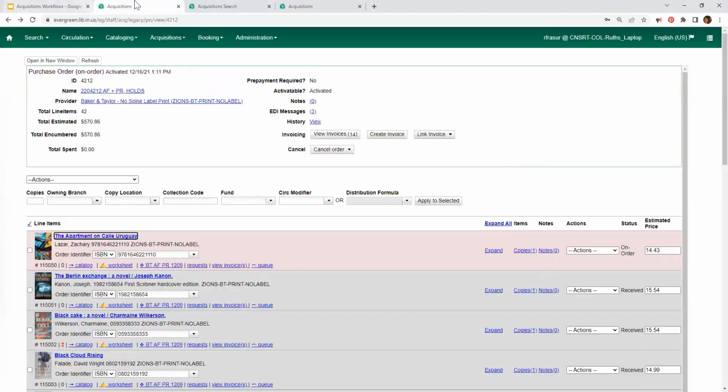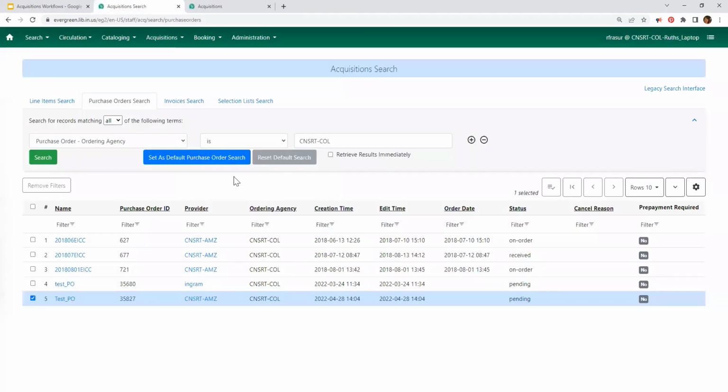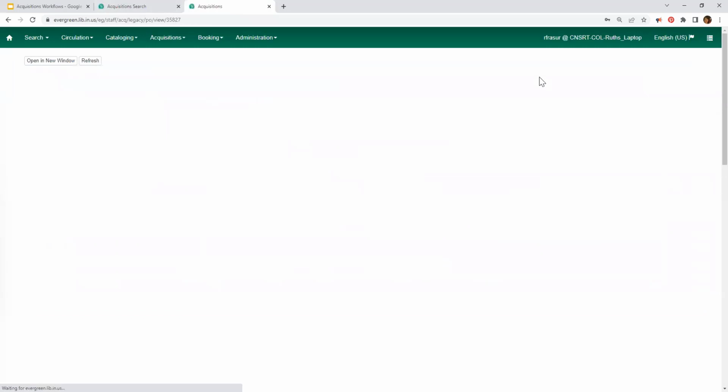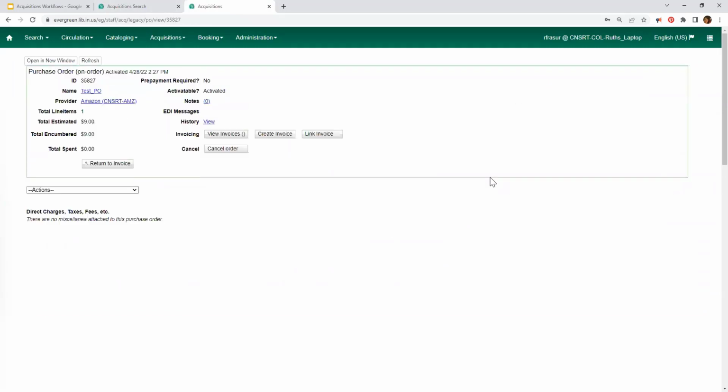Let me see where I want to show this to you from. Okay, so I'm going to actually go back to not this. I'm going to get out of Zionsville's thing. And I'm going to go into this PO. I'm just going to link back directly from the invoice.